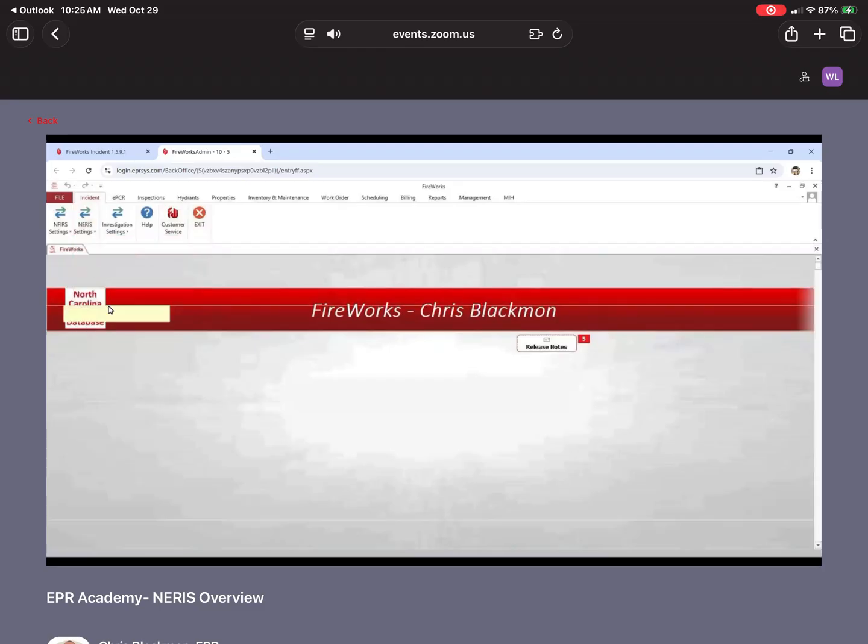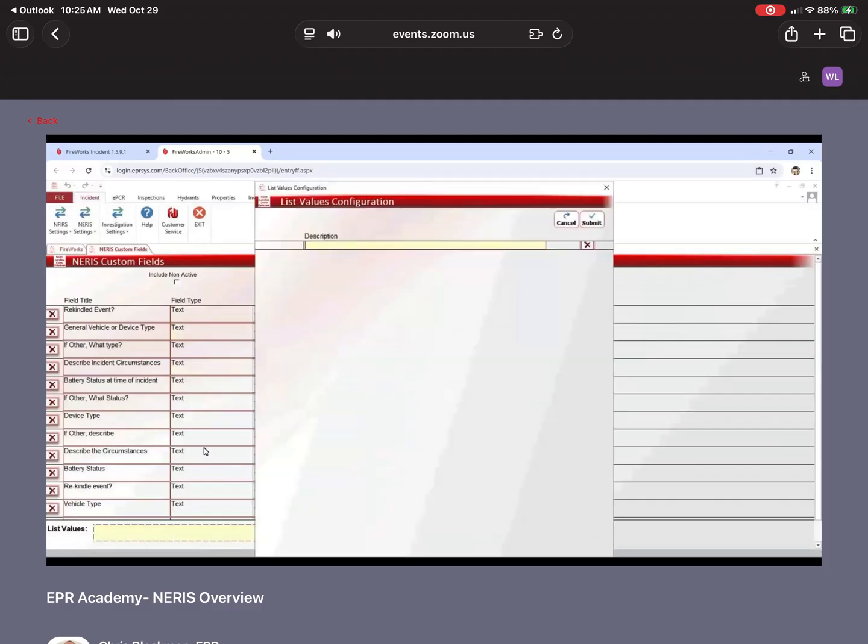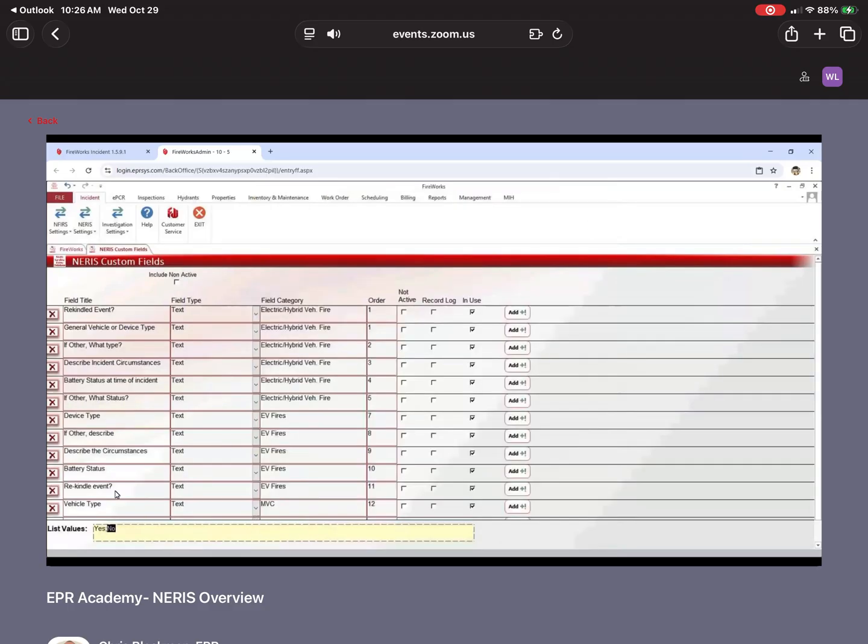Next, custom fields. If you want to build a field like we have here, if it's a text field and I click on this, I have the ability to build out values. So if I come over here and look at describe incident circumstances and I wanted to build a list for something and put, yes, there were circumstances or no, there was not, I can come in and hit no, I'll hit submit. And now they've got a drop down list that they can select from. And that's based off of text.